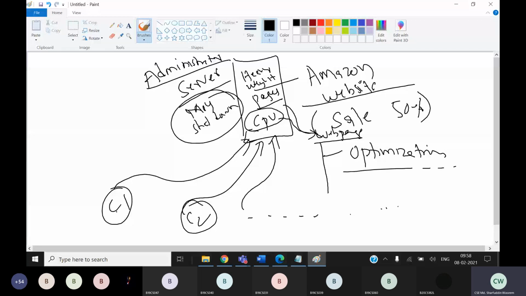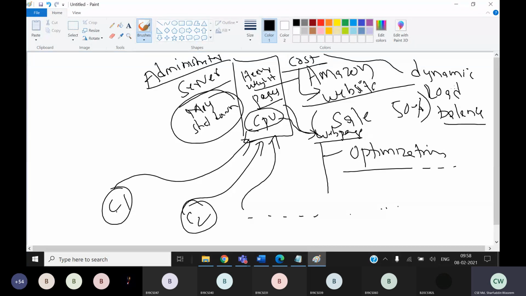Okay, so this again has a lot of impact on the cost. Amazon will continuously monitor how many servers it needs to maintain for the Amazon website. Dynamic load balancing is done on these servers.